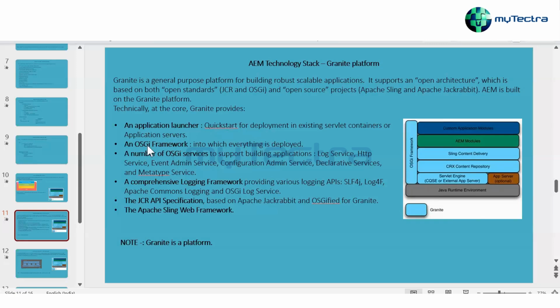Then we have the OSGI framework. OSGI framework is basically a framework in which we usually deploy our bundles, we deploy our code. Everything here is basically deployed into the OSGI framework. Then it also provides numerous other OSGI services, which are helpful in building that application, or running that application.